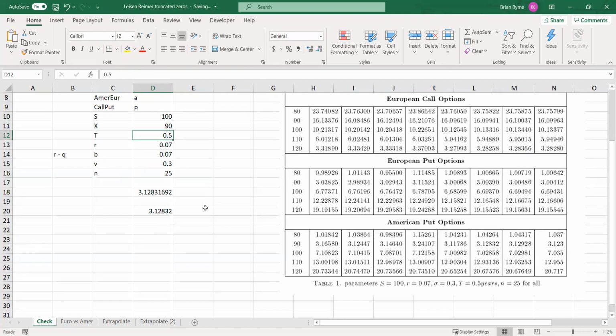Okay, so this Leisen Reimer function is working well, and then we can benchmark and try one other. 80, 10.4264, and if the exercise is 120, we have 2.67576. Okay, so this truncated code is performing well, right? We've no issues in terms of estimation of American put options.